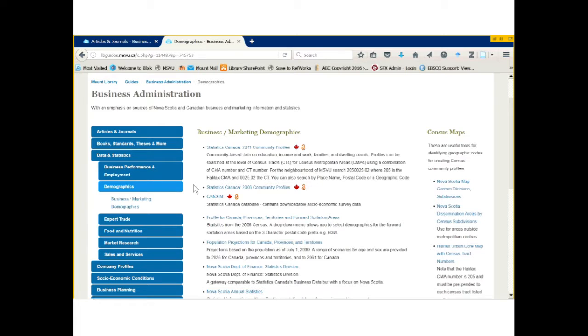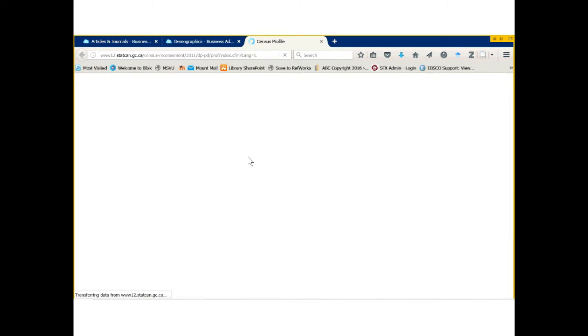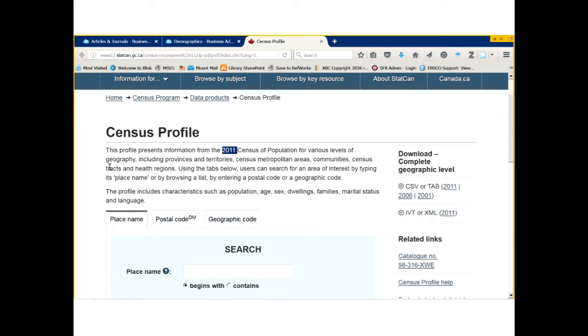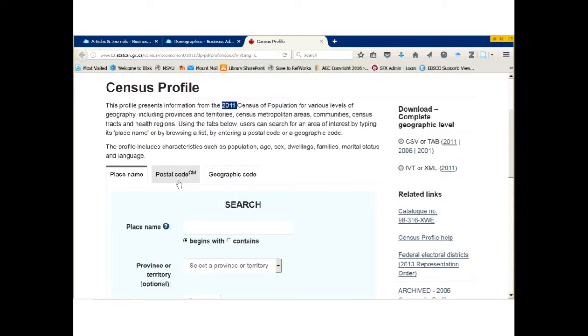There's two things here that I want to show you. The first is the Statistics Canada Community Profiles, and this is an excellent tool for finding out information about a particular neighborhood. Once I click on it, you can see that it's a census profile. And I'm sure you're thinking, oh, 2011, that's kind of old now. The good news is that the information from the last census they did is going to become available in February of next year. So there's new information coming soon. But for now, we're in the census profile.